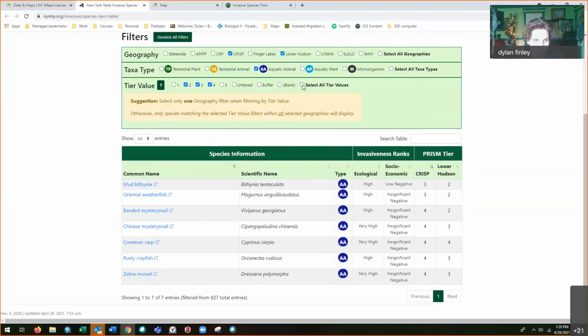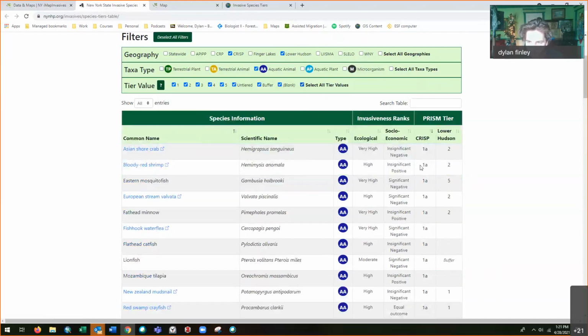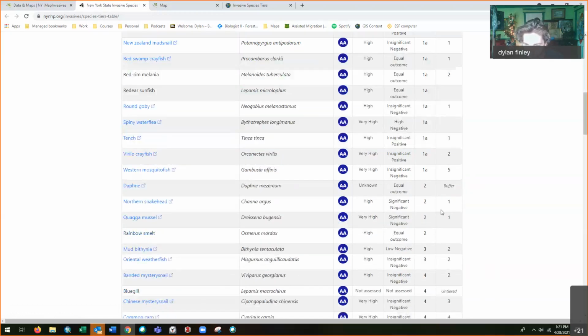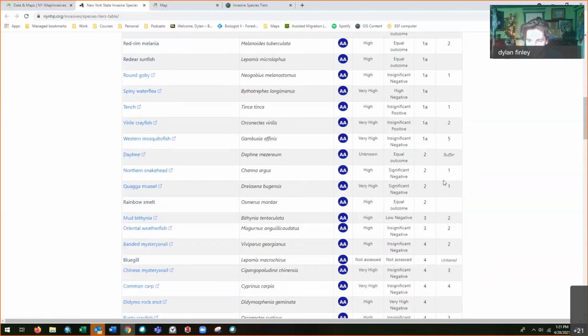So a better way to search for the tier values is to just do it by sort here. I'm going to assume that I'm in CRISP and I'm interested in comparing my aquatic invasive animal rankings to the neighboring Lower Hudson PRISM. So I'm going to go down here and look and see how things are different between CRISP and the Lower Hudson. And I can see that there are a few species here that are tier 2 that are being tiered differently in Lower Hudson. So I can see that quagga mussel is a tier 2 in CRISP, but only a tier 1 in Lower Hudson.